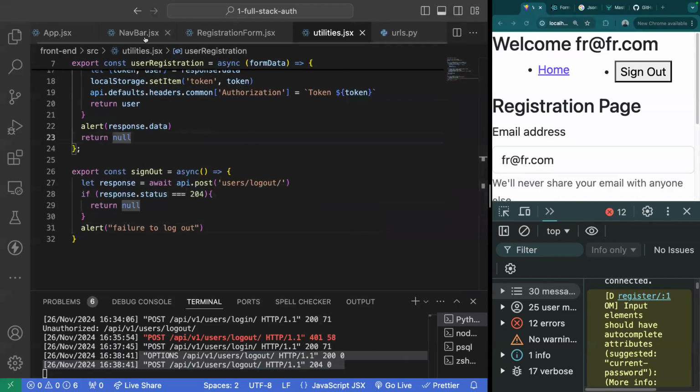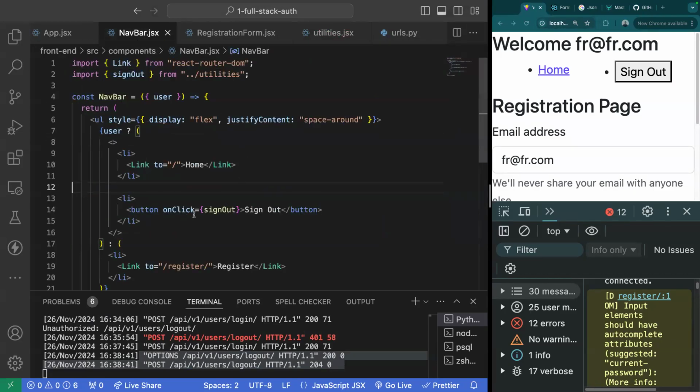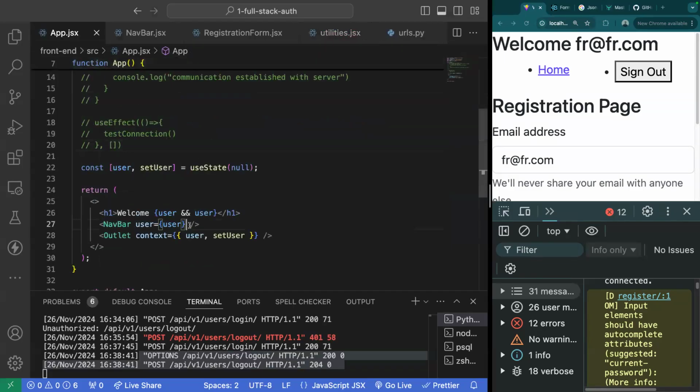All right. So now we go back to our registration form here. Excuse me, we go back to our nav bar. We are calling sign out. So everything is working great there. But sign out is going to be returning something, right? It's returning null. Now, I'm having it return null because I want to set that to a value of user. So I'm going to grab the set user function as well and ensure that gets passed in as a prop. All right, so we're passing user and set user as props to navbar.